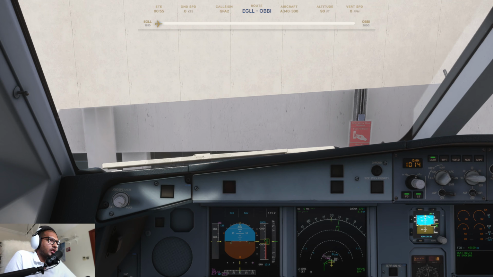Heathrow Tower, Gulf Air 2 Heavy, how do you hear? Gulf Air 2, Heathrow Tower, hello, visibility 5. Thank you. Gulf Air 2 Heavy, stand 402, Airbus 340, with information Lima, request ATC clearance to Bahrain.